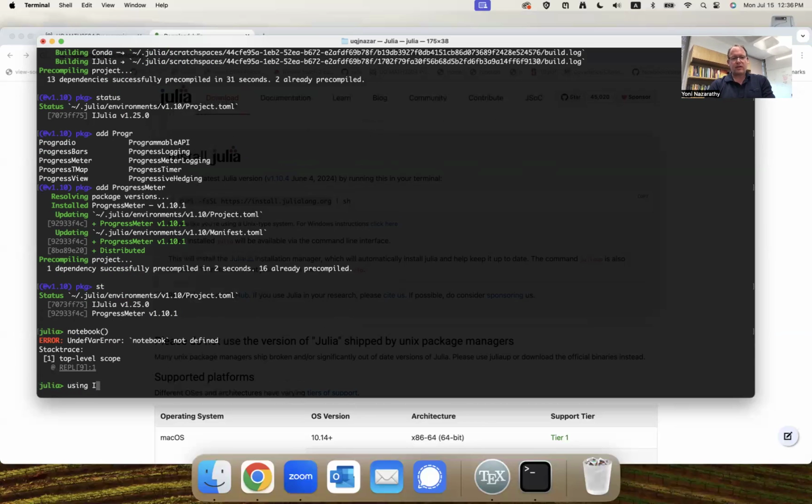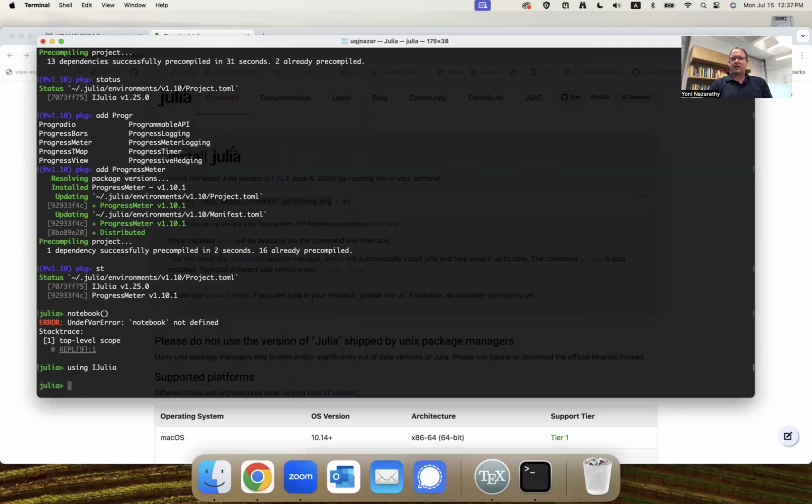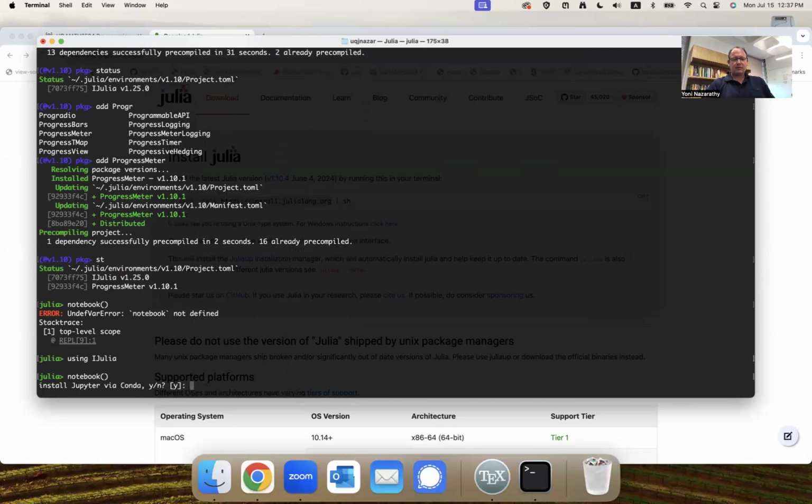But if I do using IJulia, I'm now telling the Julia session, please use the IJulia package. All of the commands from the IJulia package, please put here. And if I now do notebook, and I'm even going to autocomplete, open, close, round brackets, because it is the Julia function that I'm calling, it is running the notebook.